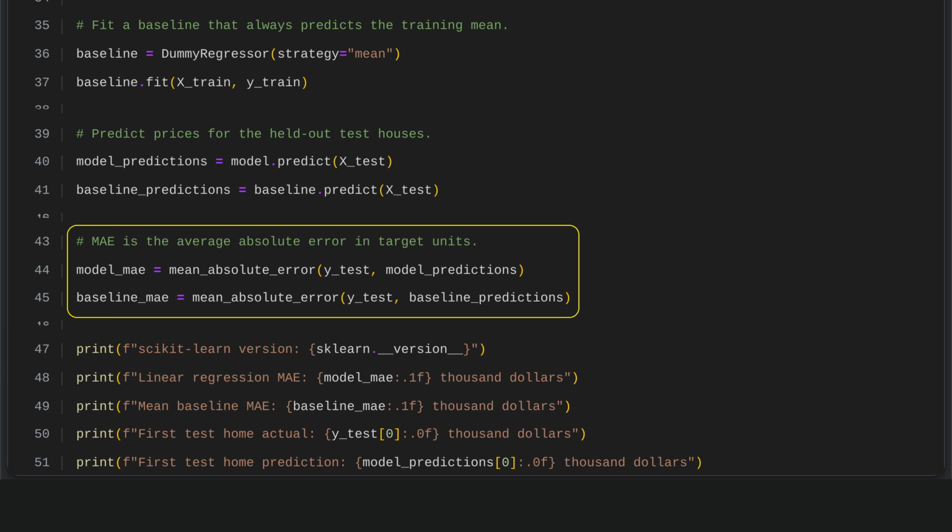We use mean absolute error to compare the linear regression model with a simple baseline. The model's error is the average absolute difference between the actual test prices and its predictions. The baseline is evaluated the same way, using predictions based on the training data's mean price. This shows whether the regression model performs better than a basic average-based prediction.